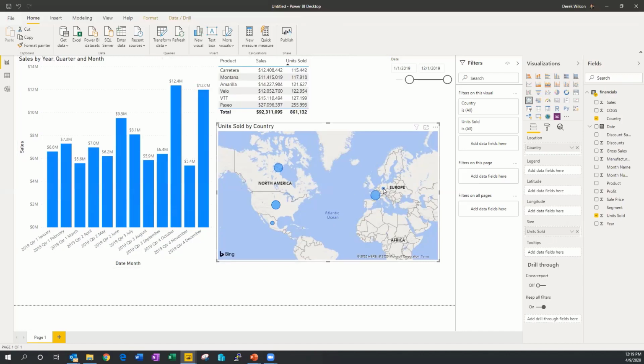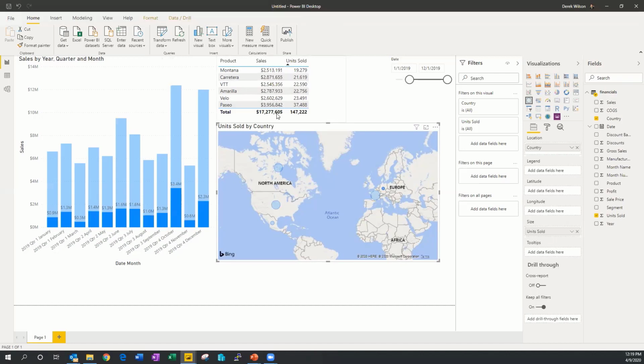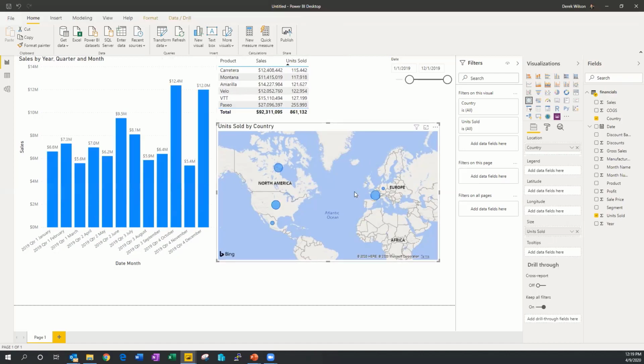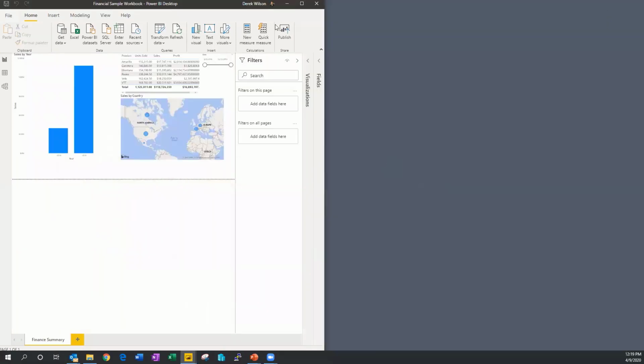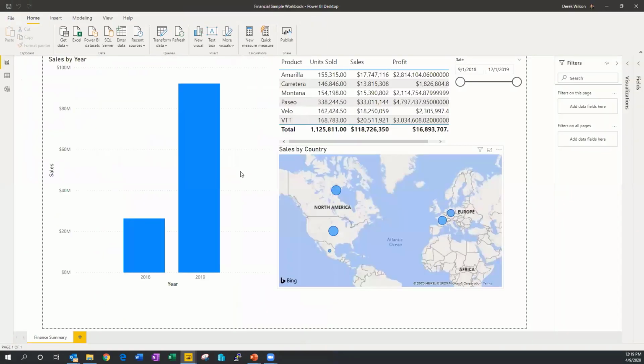Likewise, if I go over here to Europe, I click on Germany, right? I can see what I sold in Germany. So a very easy way to go through and build out a lot of information. So that is the finance one. Looks a little bit different, but the same type of information I got.